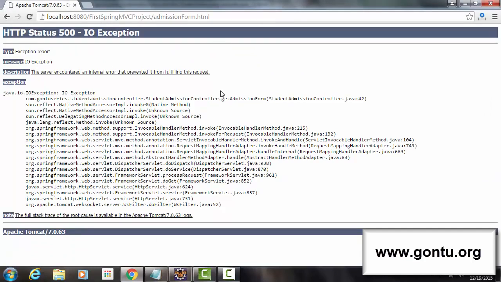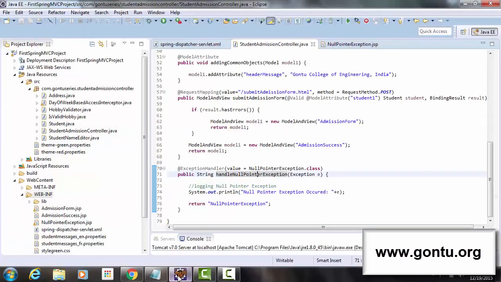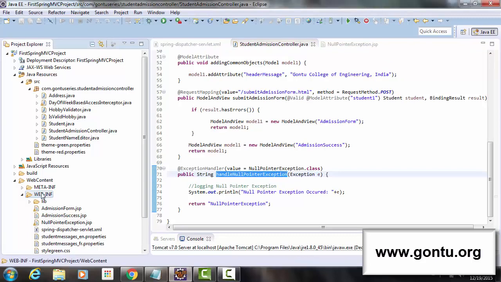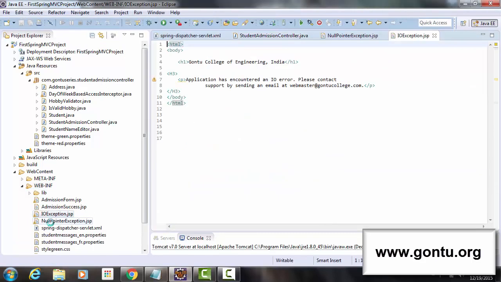Cool. As expected, it threw this HTTP status 500 error web page, meaning the default error web page. Now to tackle this problem, again we need to follow the same steps as we followed in the case of null pointer exception. So here I have added the IO exception dot JSP web page with this content, which I want to send to the user in case of IO exception.